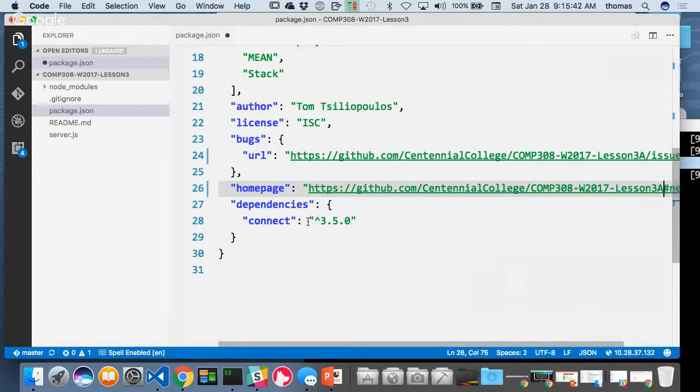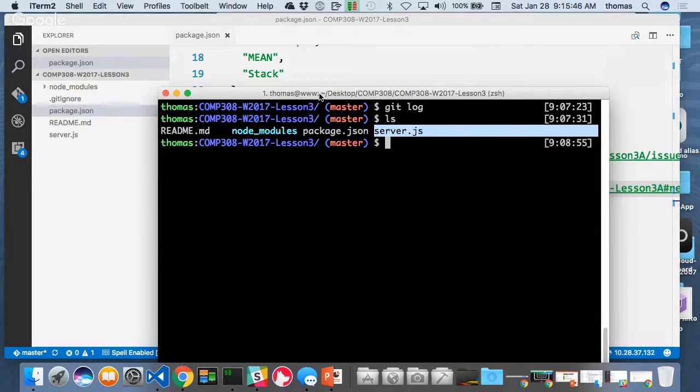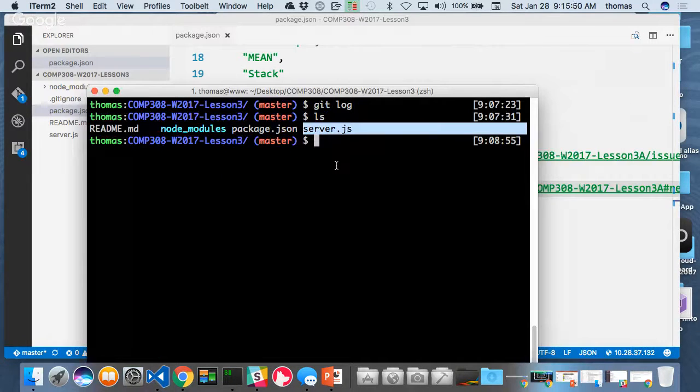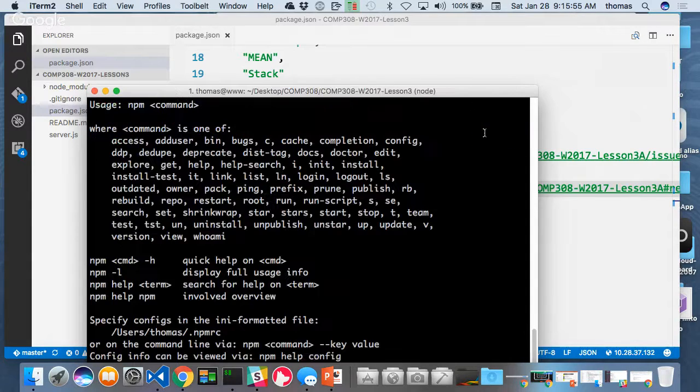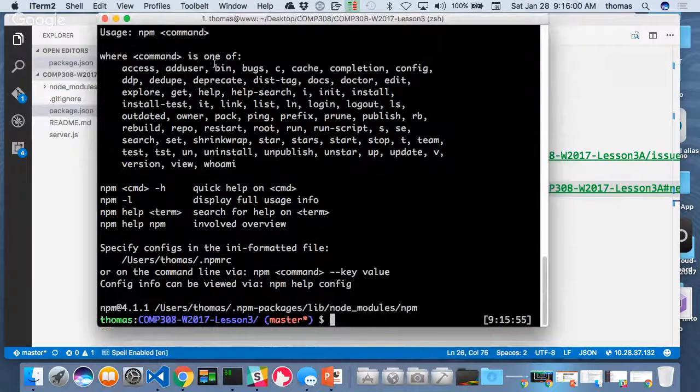I also want to take away this dependency, and I'm not going to do it here. Better to do it at the terminal. What I mean by that is I need a verb to remove my dependency. If I don't know what it is, if I just type npm, you get a bunch of suggestions: access, add user, bin, bugs. And if you go down the line, you see install, that's the one we use to install everything. Install test, that's not right, we don't want that. There's publish, we want to publish an NPM module, that's neat. And then if you go down, there's uninstall. There's no remove, but there's uninstall.